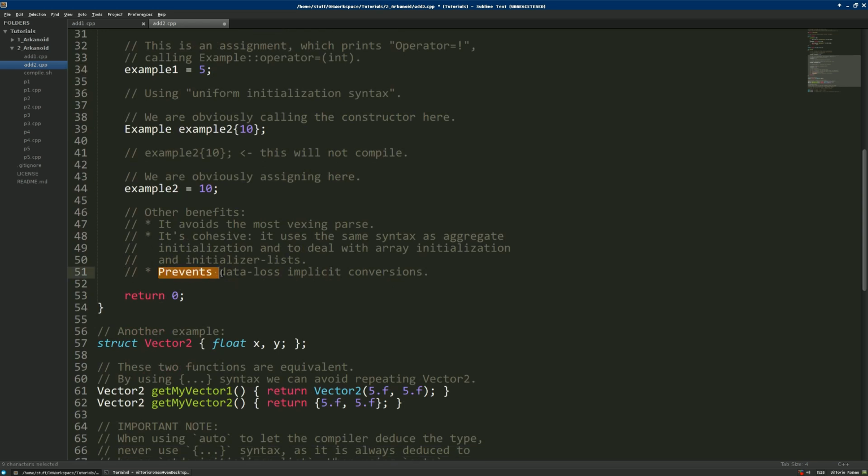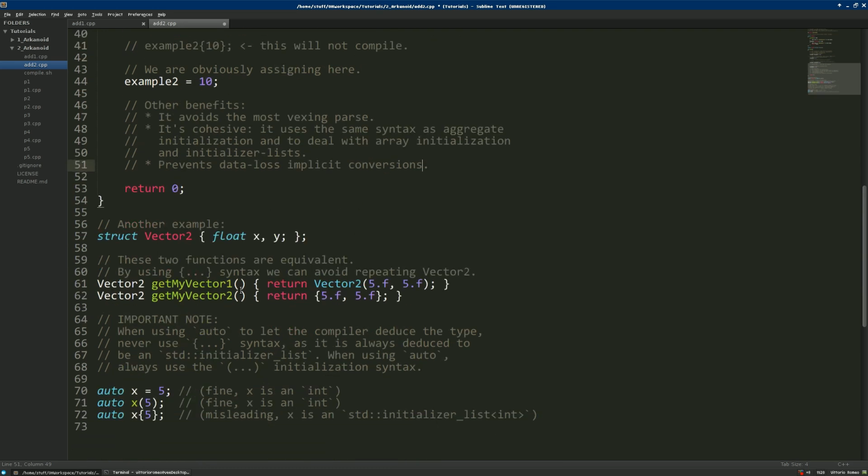It also, obviously, as I talked about in the last video, prevents data-loss implicit conversions. So if you have a float and you try to create a new int and construct it via that float, it will throw a warning or sometimes an error. So it's good to know that you're losing data in a conversion.